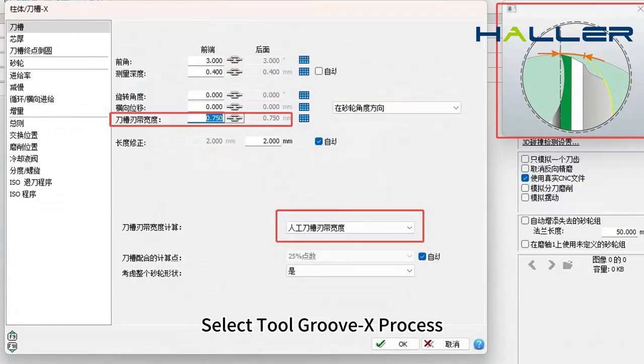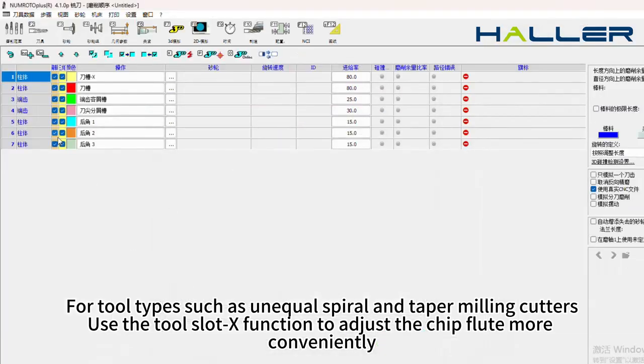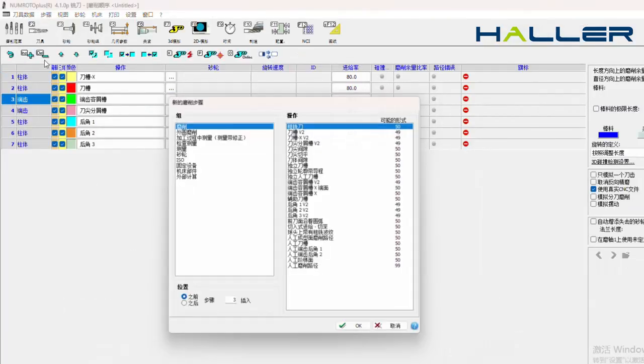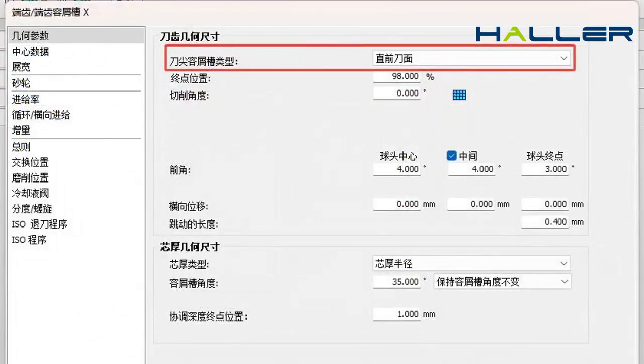Select Tool Groove X process. For tool types such as unequal spiral and taper milling cutters, use the tool slot X function to adjust the chip foot more conveniently. And tooth chip foot X can be used to machine straight rake face.